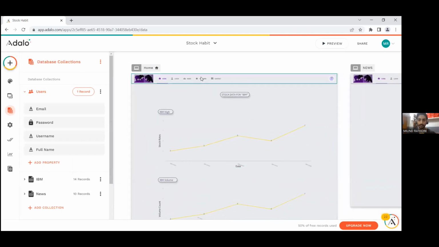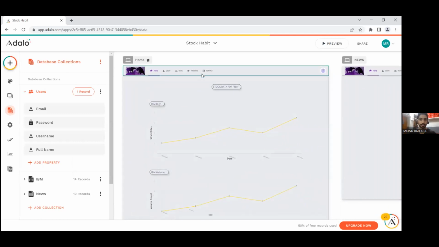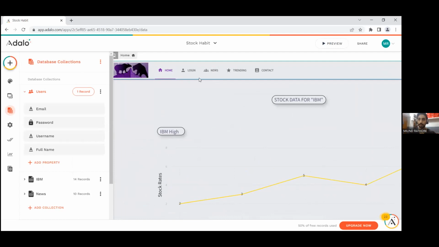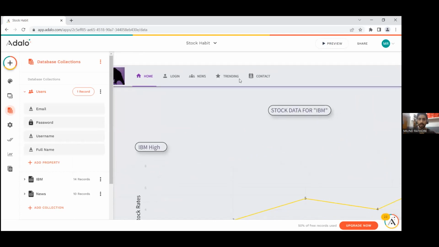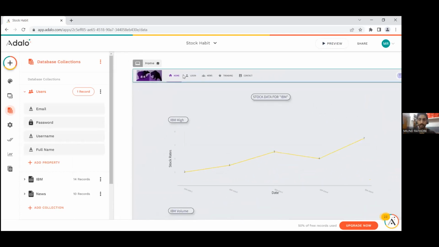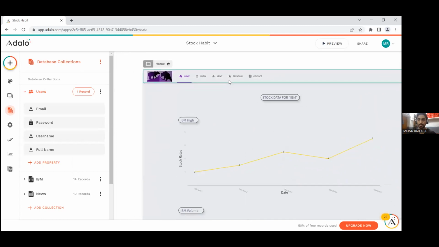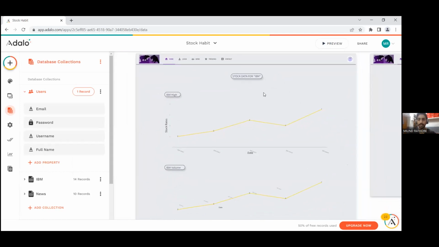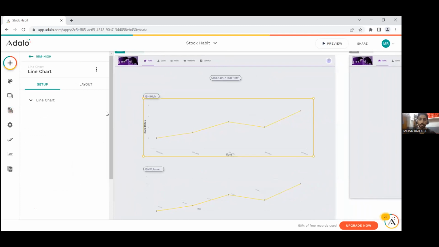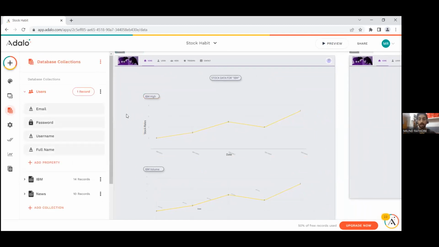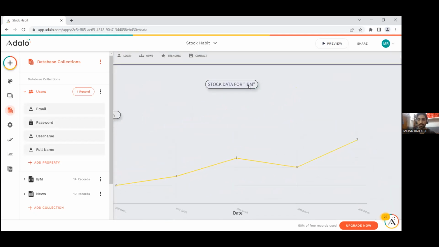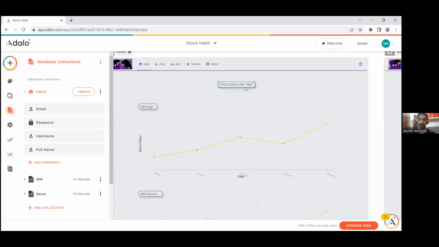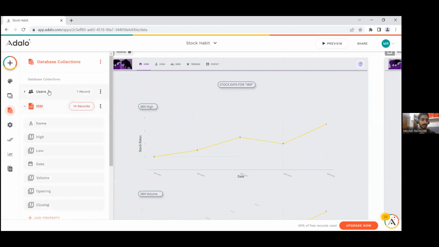In the homepage, you are looking at the navigation bar, which consists of a homepage, login page, news, trending, and contact. I have not made the trending and contact web pages yet, but the homepage, login page, and news tabs are already made. And this is the graph which shows the data of that company. In this web application, I selected the stock data of IBM, and the data is stored in this database collection.